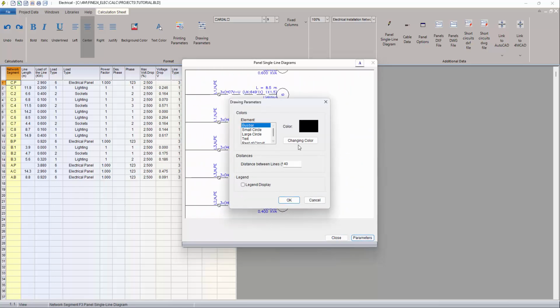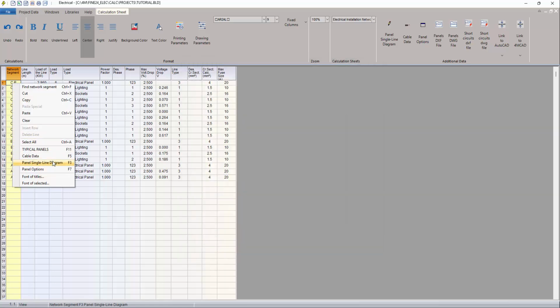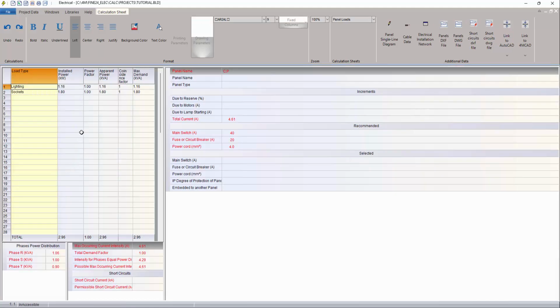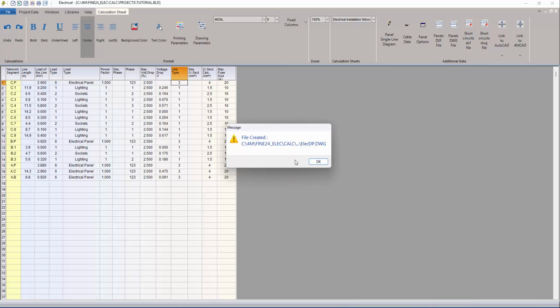Based on the data entered in the calculation sheet, all data are automatically calculated for each panel separately. More specifically, each panel corresponds to a page, which can be viewed by pressing F7 in the first column. To return to the calculation sheet, you should press F7 again. From the calculation sheet, we can export the panel and short circuit segments to DWG or link them automatically to AutoCAD or 4M CAD.